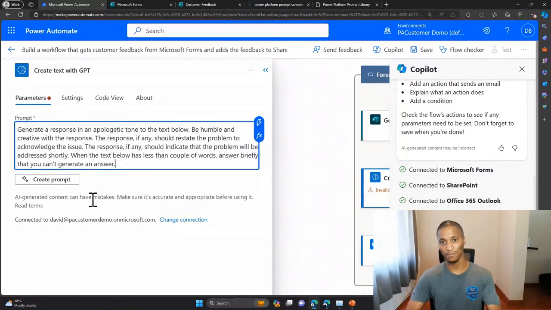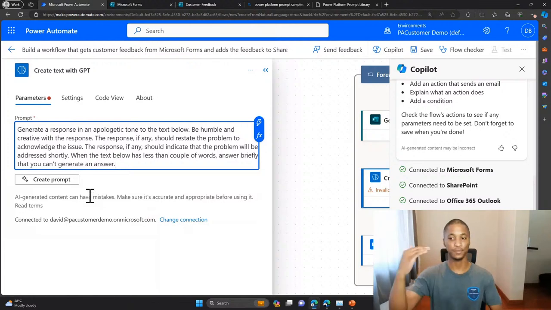But then, where does this text come from? The text comes from the form, or comes from the previous action that I have here. Yeah, so I'm just going to close that Copilot there, which is a bit distracting.